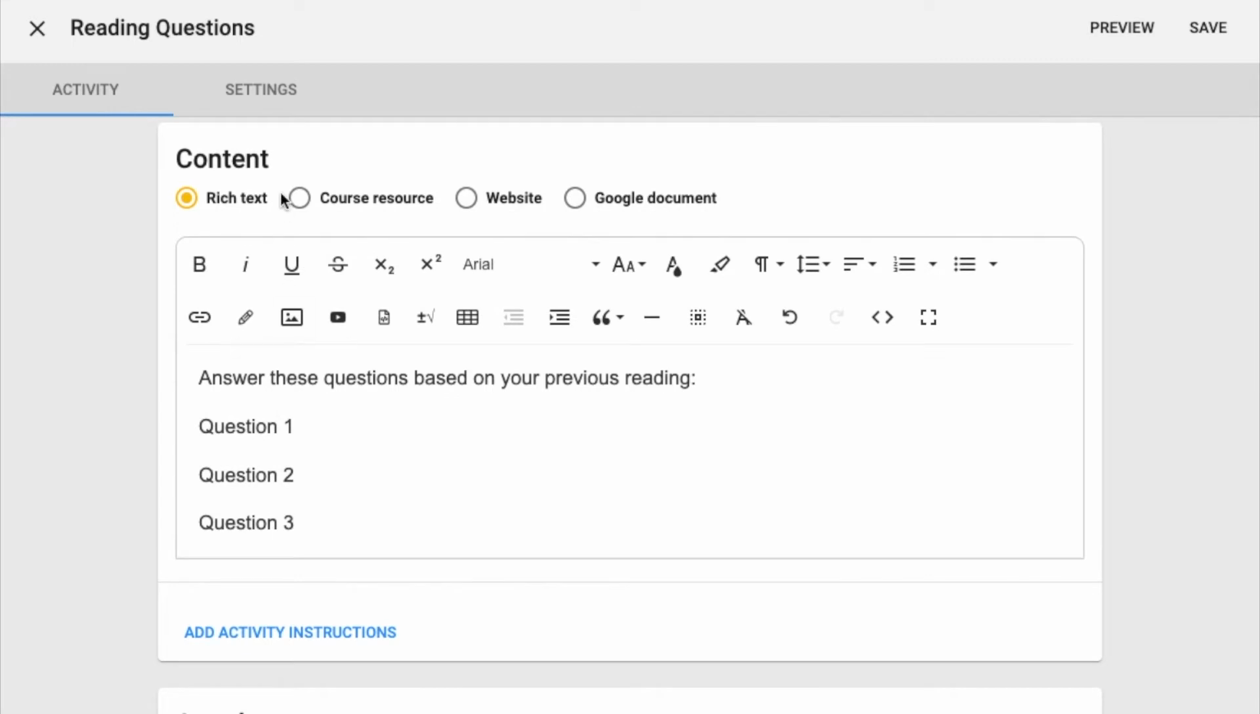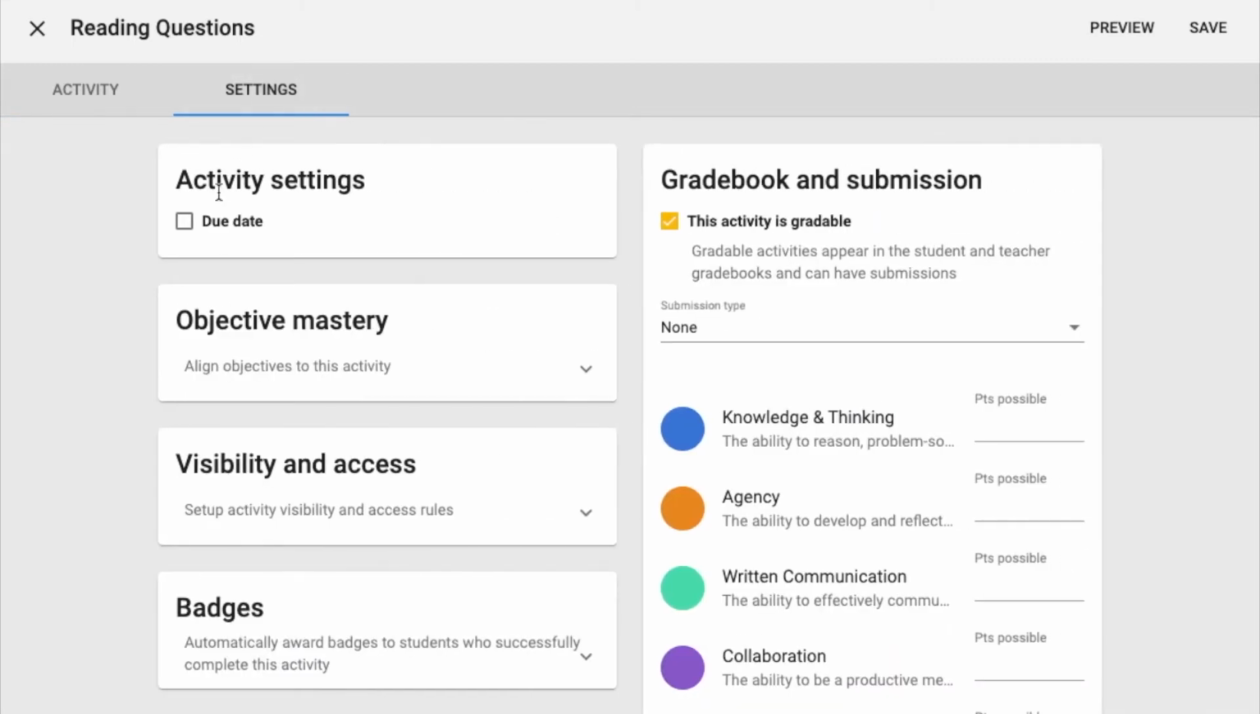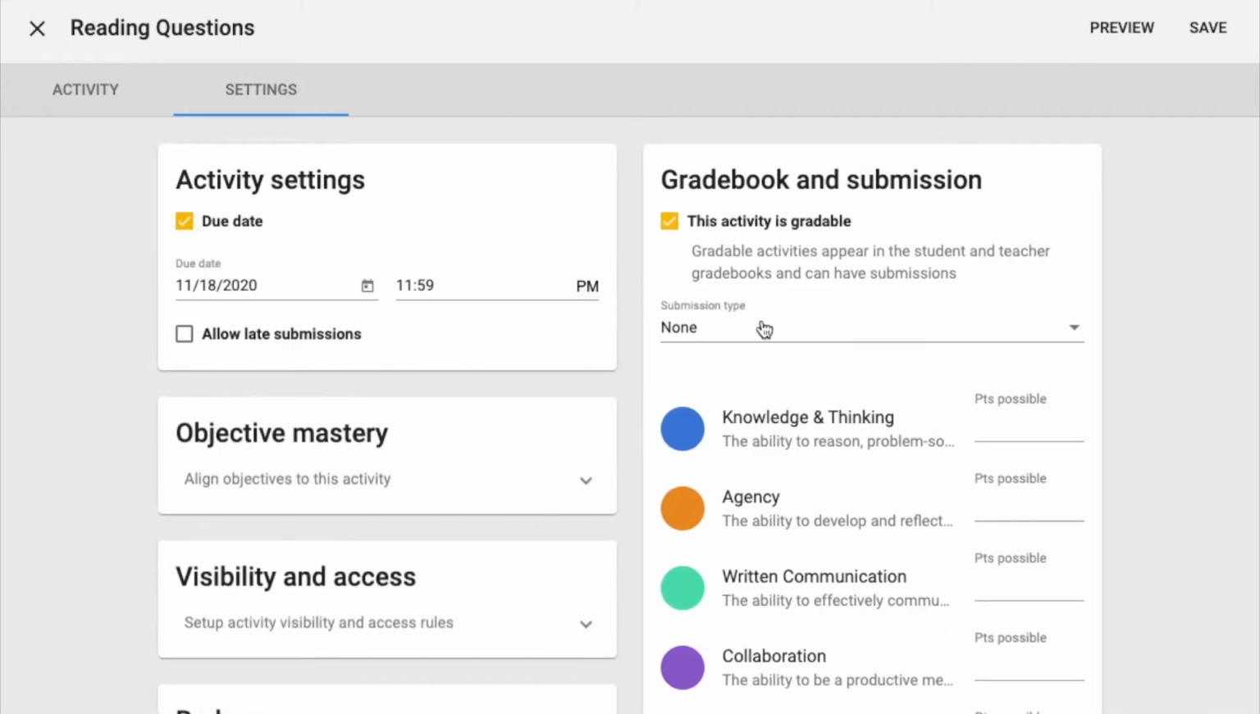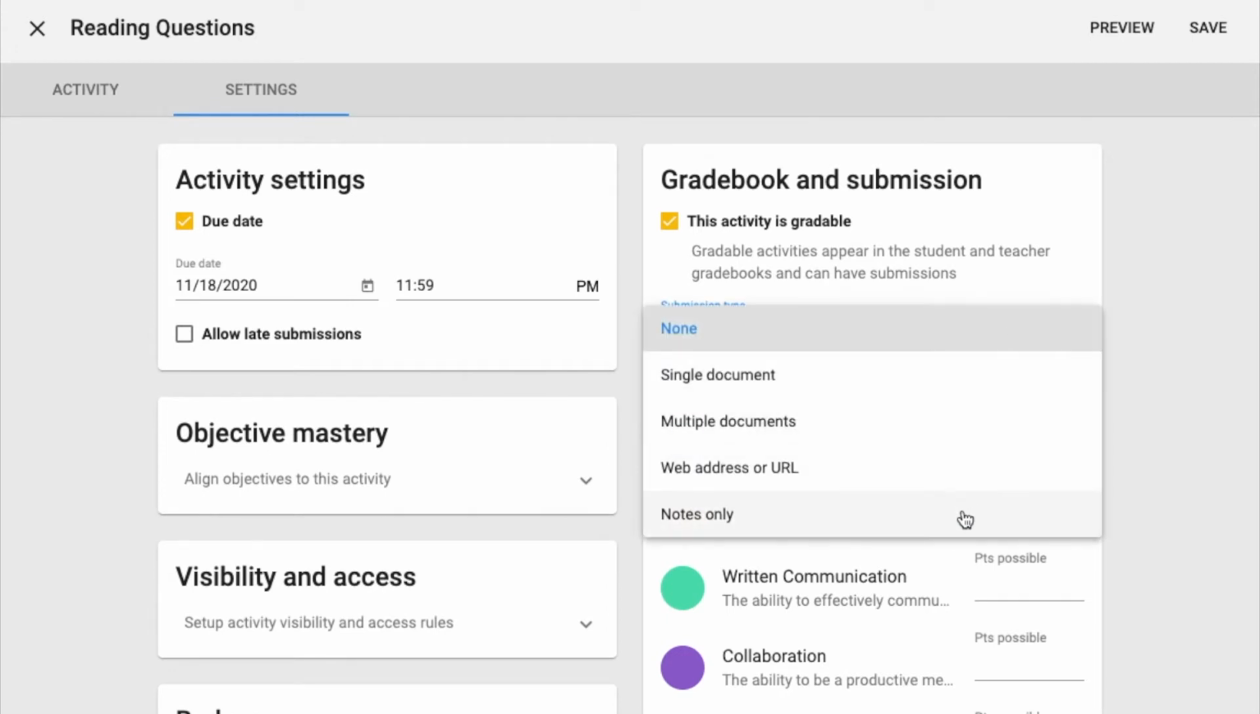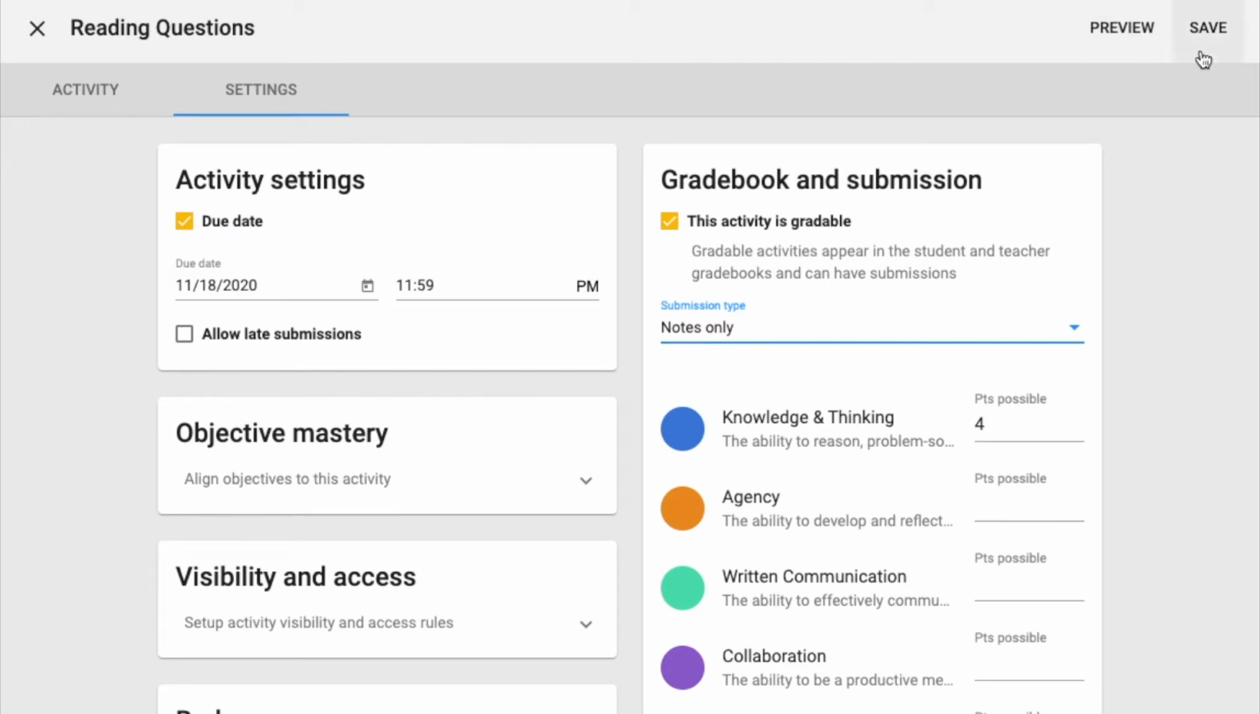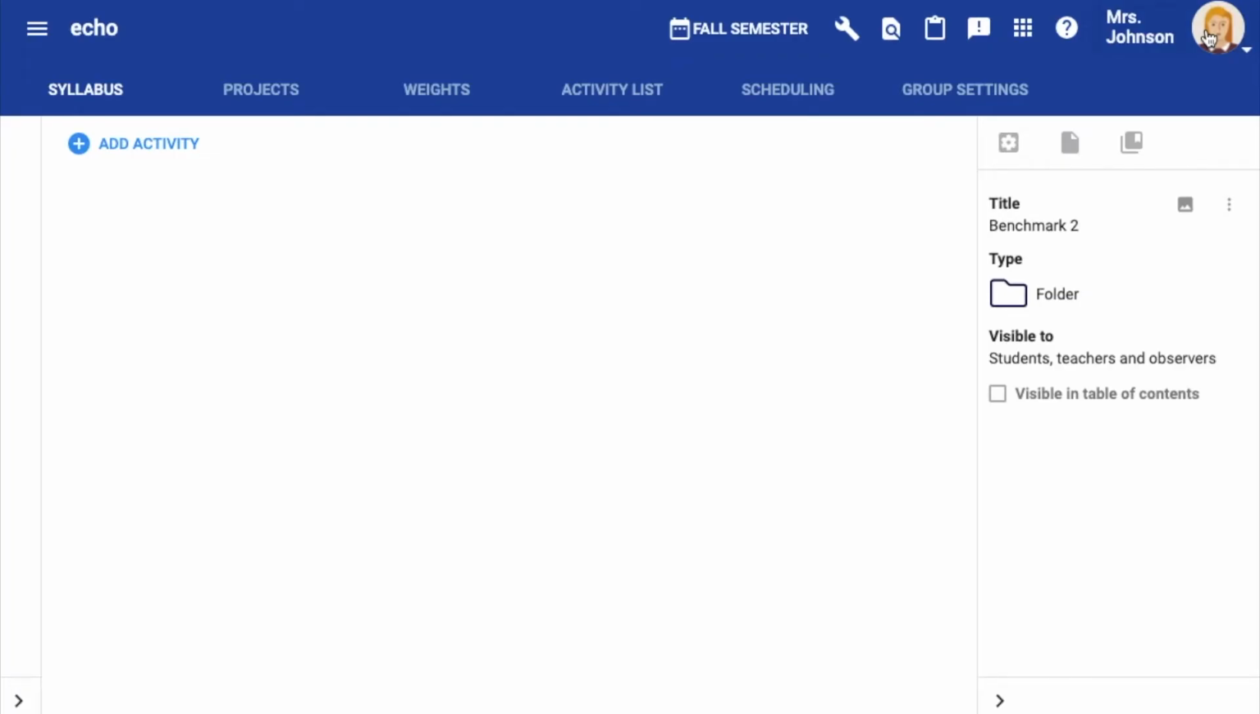In the Settings tab, I'll set a due date, enter points possible, and select Notes Only to have students submit their responses directly in Echo. This will be the default version of the assignment that most kids will see.